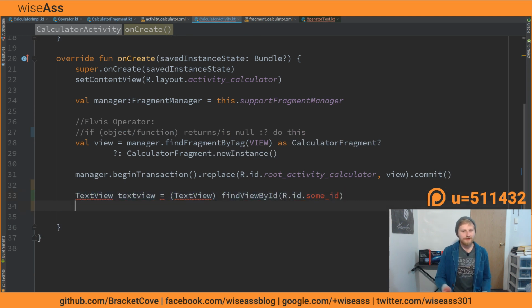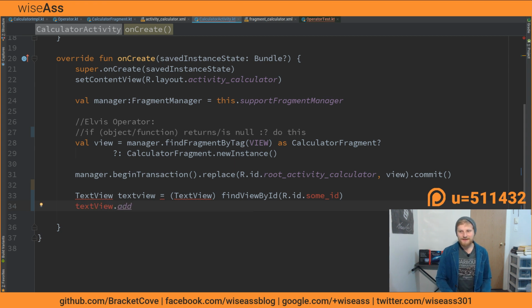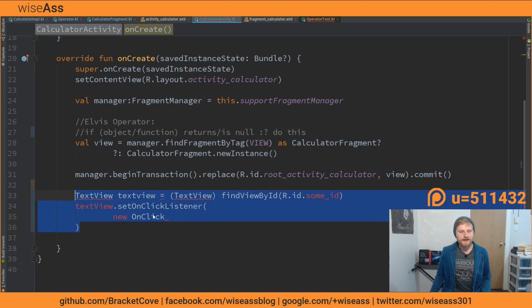And when you want to add, for example, a listener, you would have to say something like textView.setOnClickListener or something like that. Then you could do an anonymous class, your new OnClickListener, blah blah blah. The point being, this code is kind of clunky to write for starters.